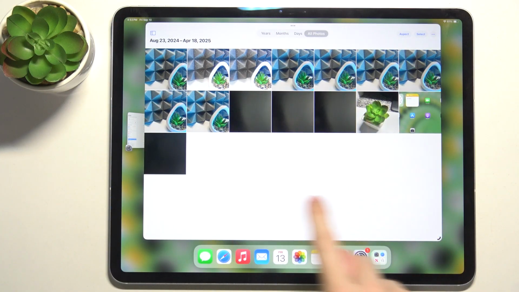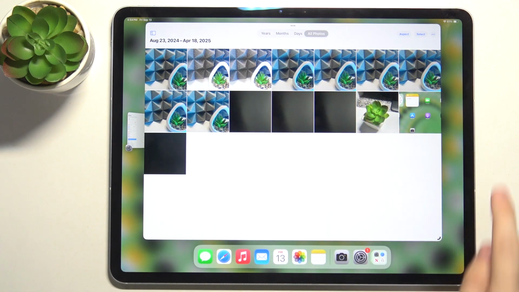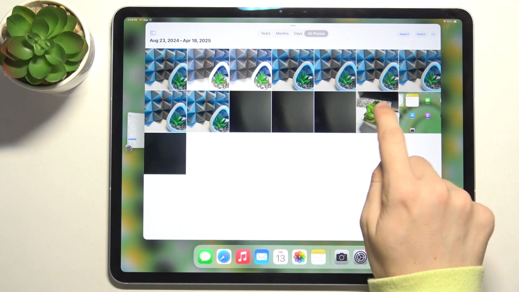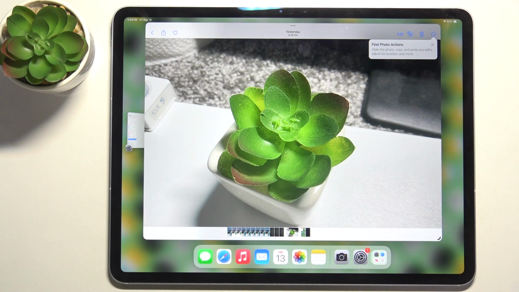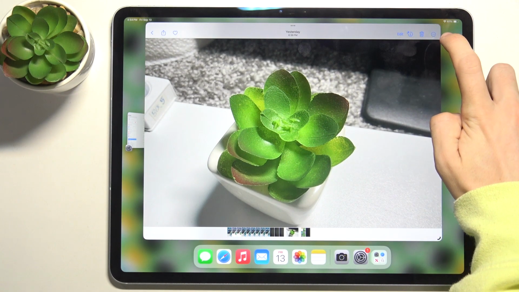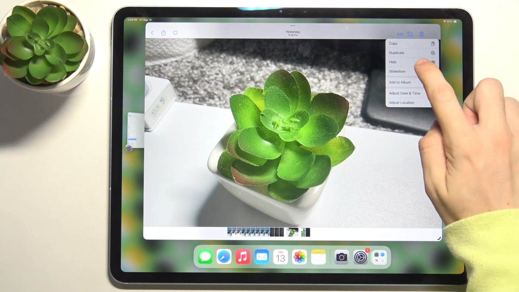I'm in my Photos app and here are all of my photos. If I want to hide one of them, I just need to click on it, then tap on these three dots in the top right corner and tap on Hide.